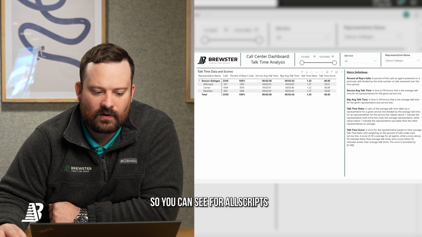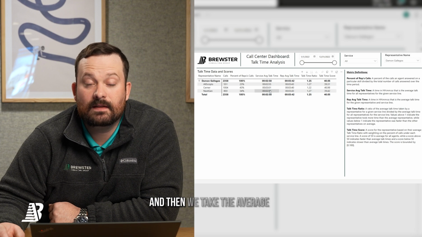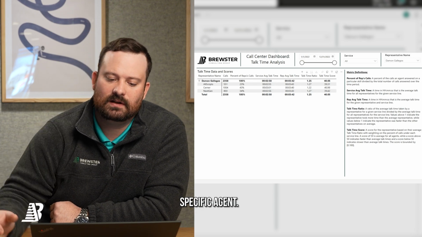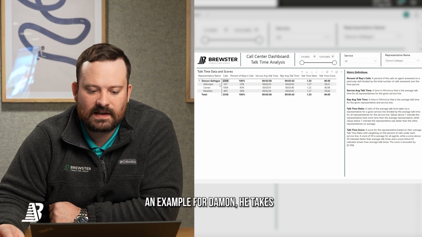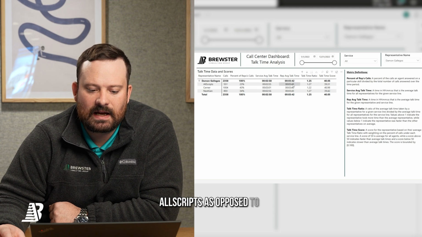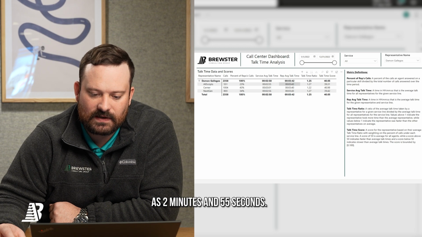So you can see for Allscripts, that's 2 minutes and 55 seconds. For Cerner, that's 3 minutes and 1 second. For NextGen, that's 2 minutes and 56 seconds. And then we take the average talk time for that specific agent. Just as an example, for Damon, he takes 3 minutes and 43 seconds on Allscripts, as opposed to the average across all agents of 2 minutes and 55 seconds.